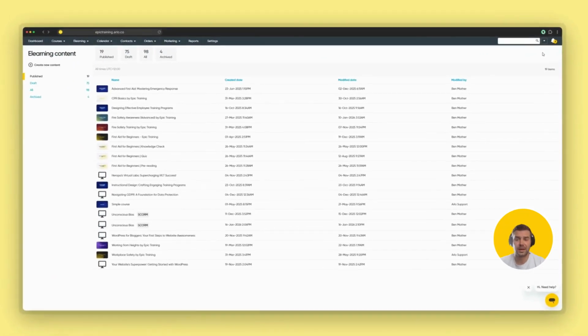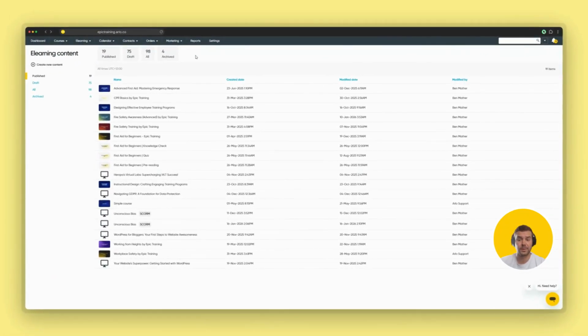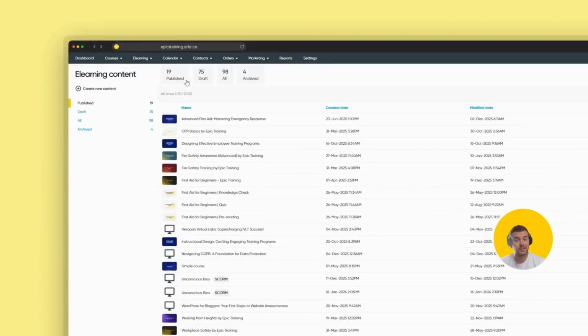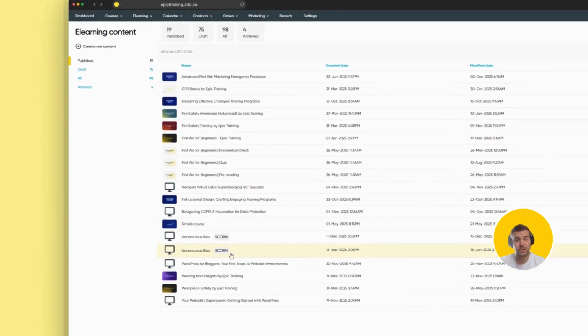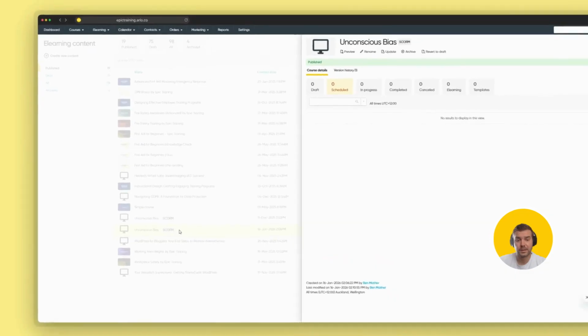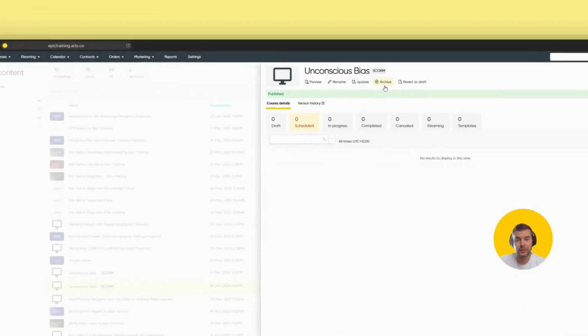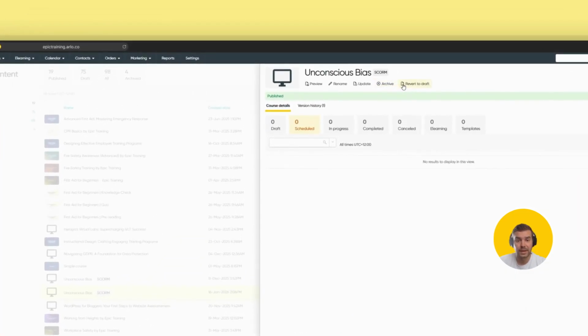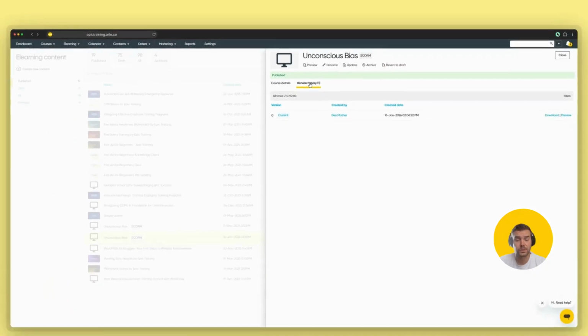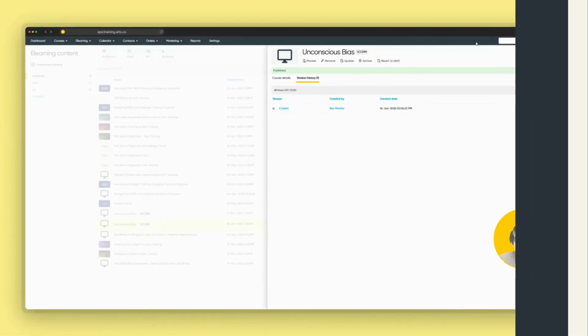One other thing to note here is that a few new options appear once you've published, allowing you to archive the content if it's not needed anymore, or revert it back to a draft, which I'll just show you quickly. So I'm going to click into my SCORM content here, and you can see two new options at the top. We can now archive, or we can revert it to a draft if you would like. Easy peasy.